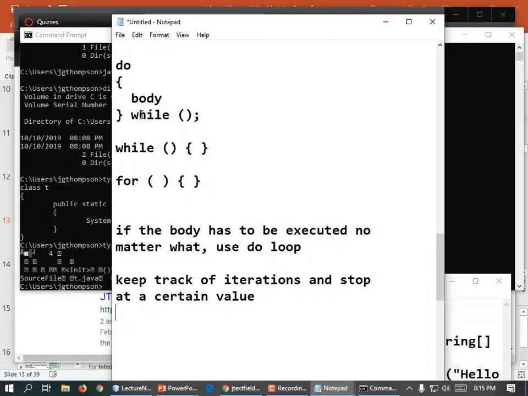I'd do a for loop, right? Because you know the syntax for a for loop. For int x equals 1, x less than or equal to 10, x plus plus, right? We've done that. So if you're going to keep track of the number of iterations and stop at a certain value, or you could just say if it's a counter loop, that's a for loop. And the last one, otherwise use while.